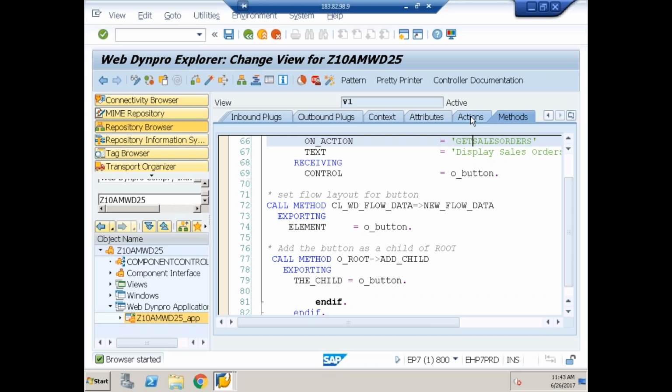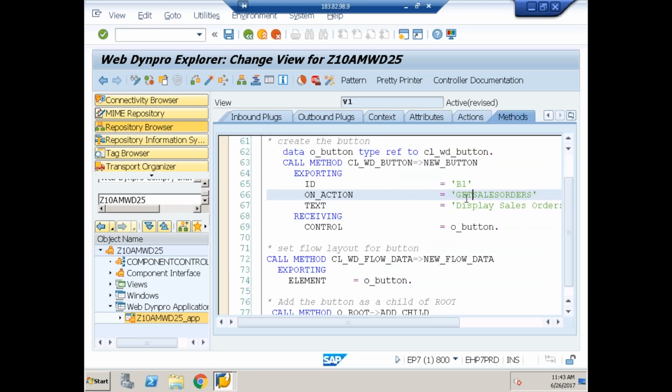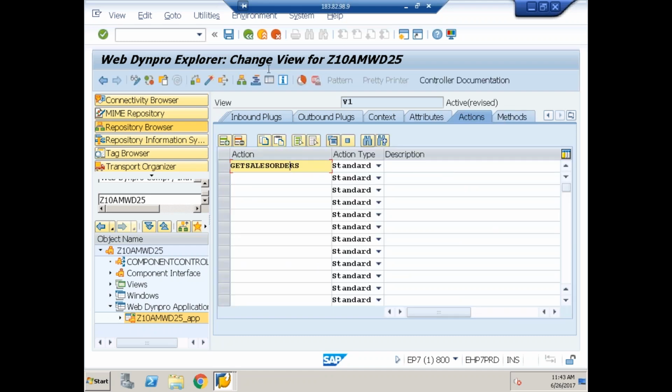So I have to go to the Actions tab and give that name here manually. Understood? What is the action name I gave here? That should be given manually here: get sales orders. Am I clear? Because here I gave the action name get sales orders, it will search for the action called get sales orders. Okay, so done. Save it. Check it.